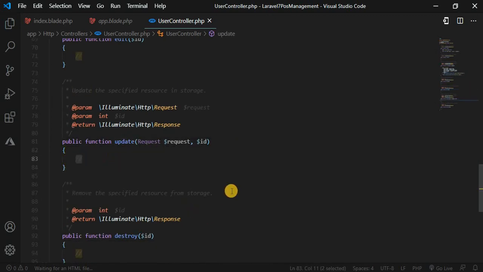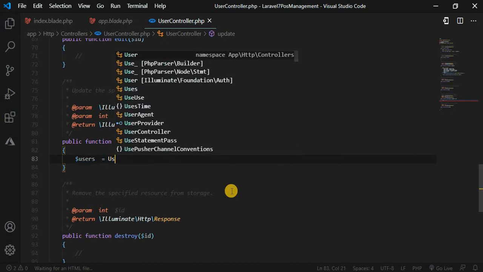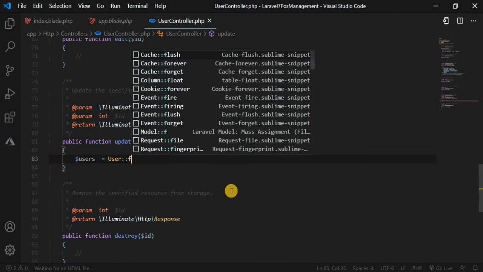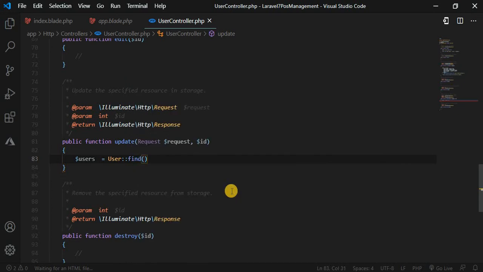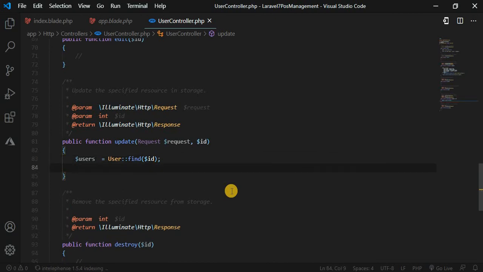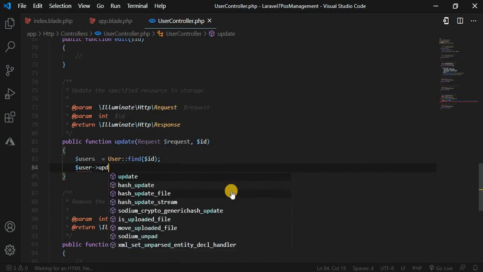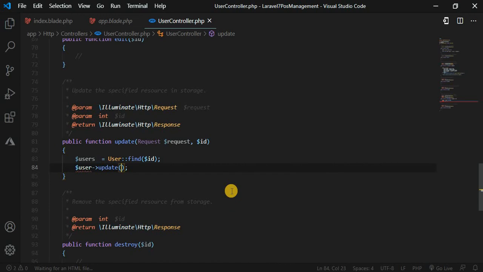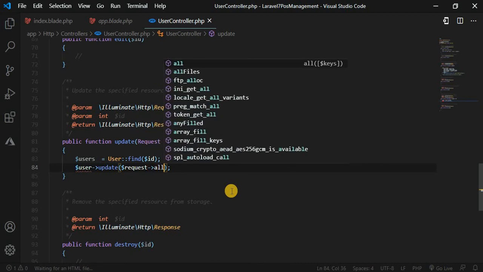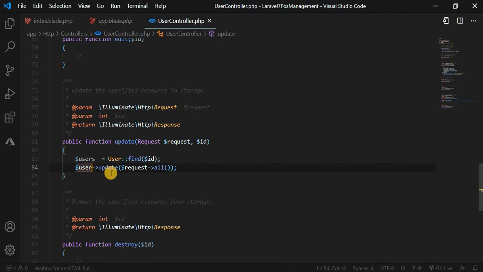Okay, so here what I will do is I will call a variable here and assign it with the user, and find the user with the ID, this ID of user. And this user, I will update with request all, because I want to update all the user here. So I'm going to say request all. Here are going to be users.